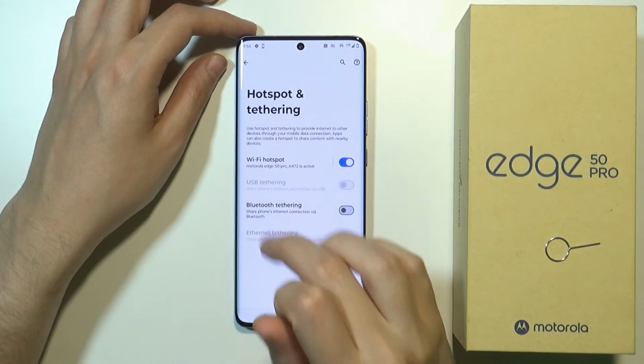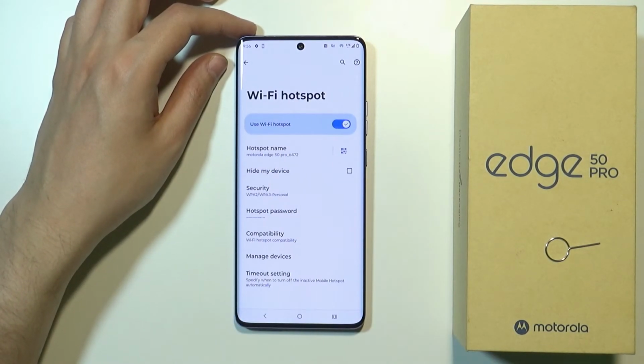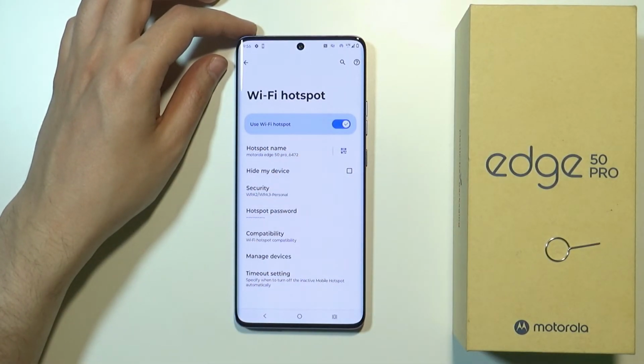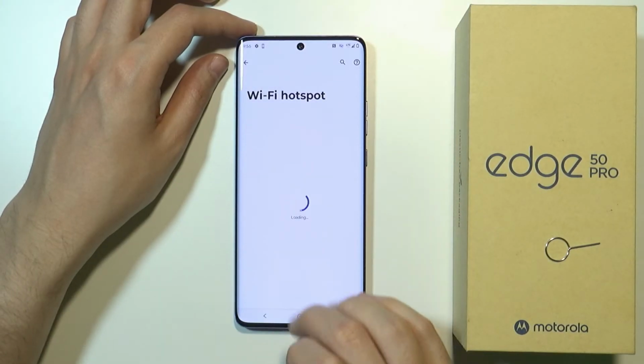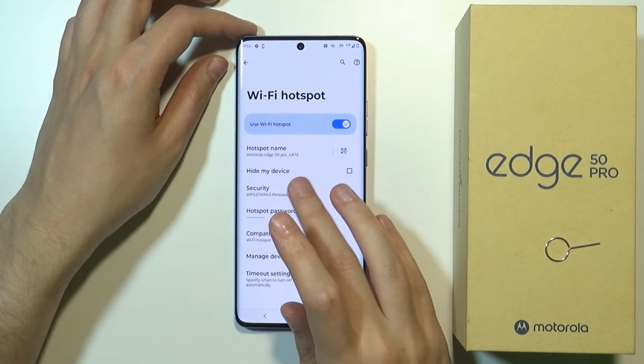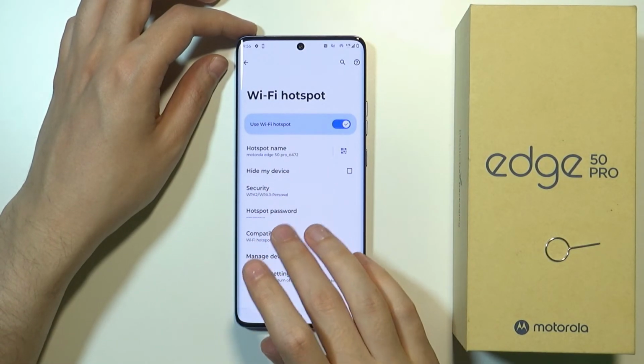We need to simply tap on the option, and now over here we can change the name. So if we tap on the hotspot name, then we can set up a new name. We can also change the password. So over here we have hotspot password.